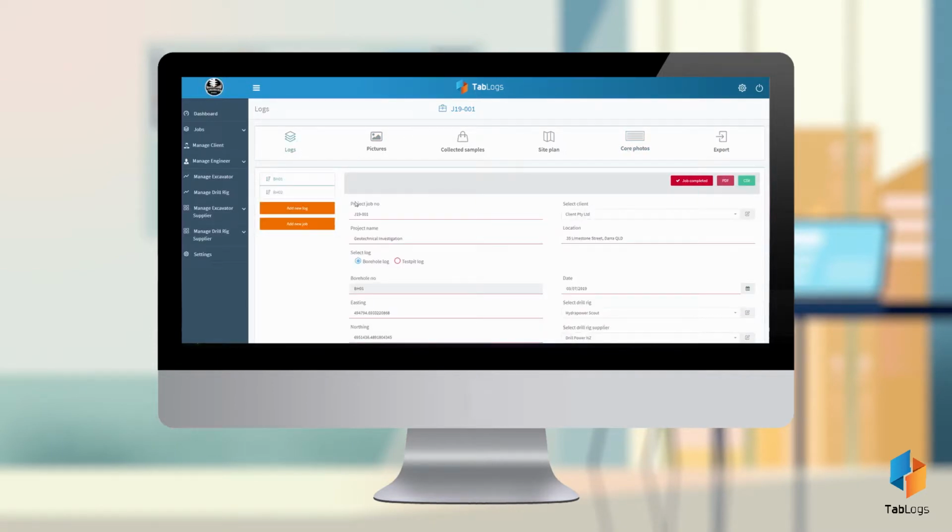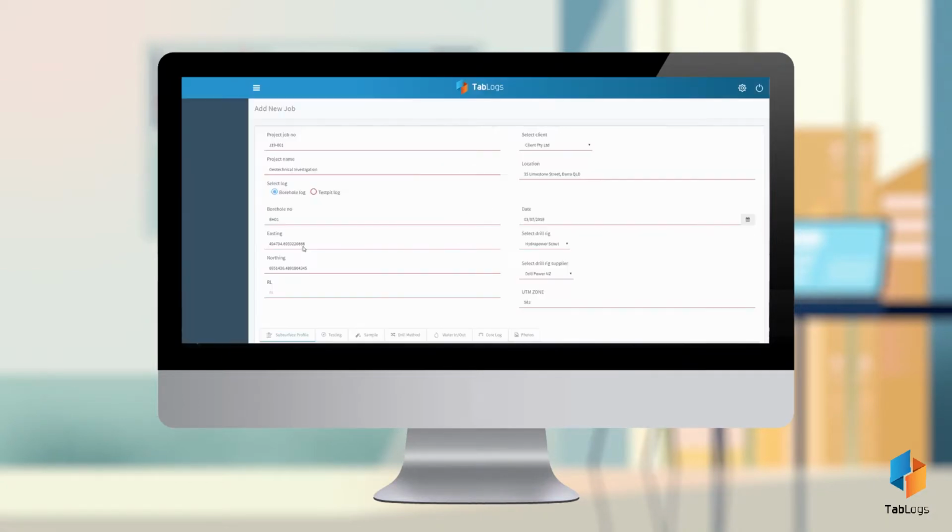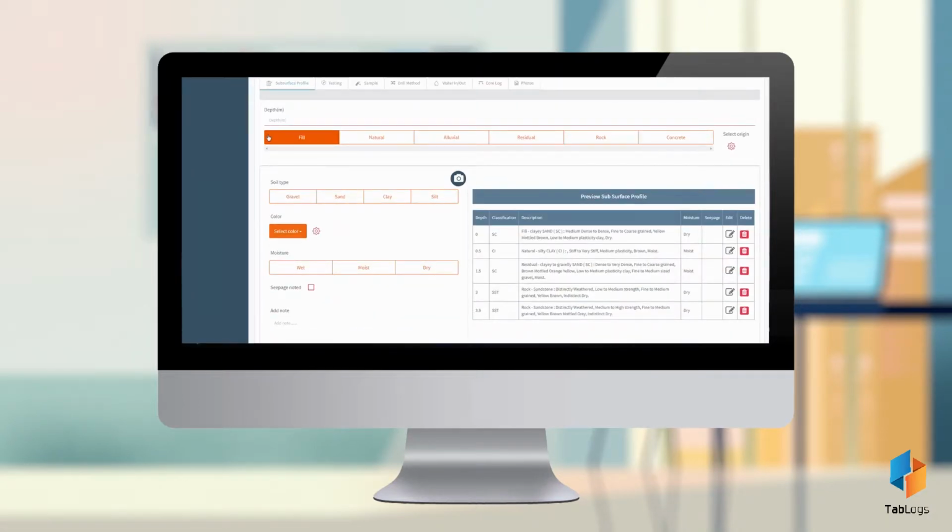The Logs tab allows you to create, view, or update any project boreholes or test pits. Let's update an existing borehole log to reflect the results of some recent laboratory testing. For this example, we will change the logged plasticity of a clay profile in BH01.